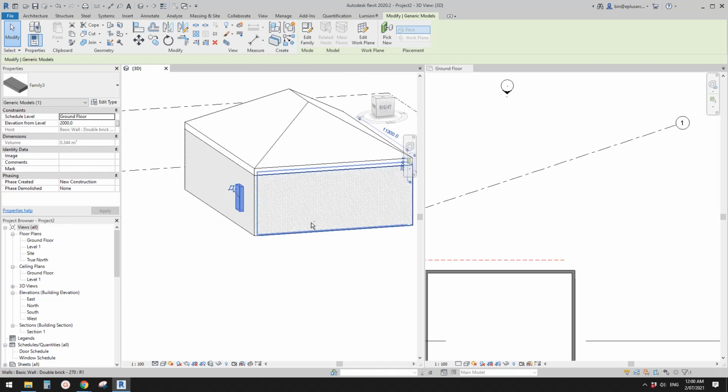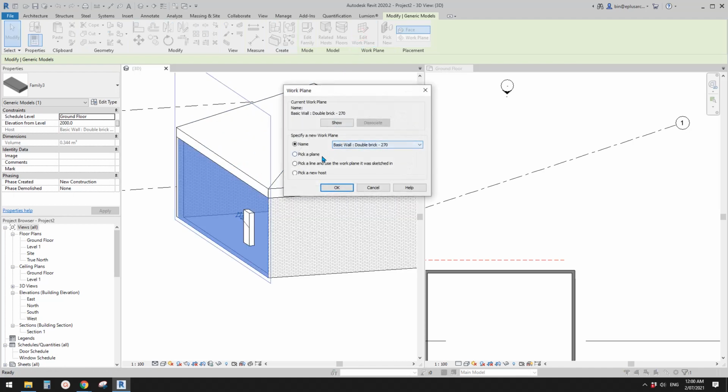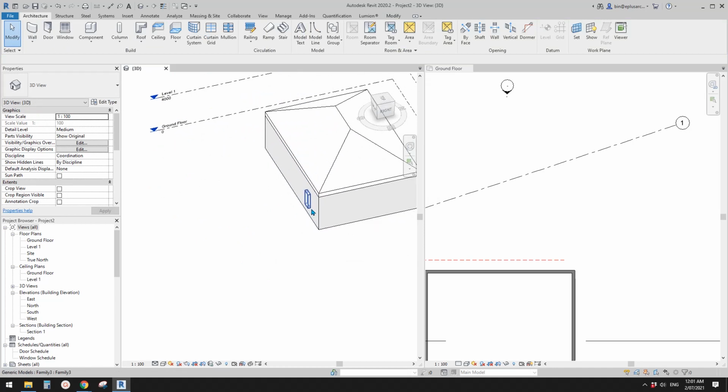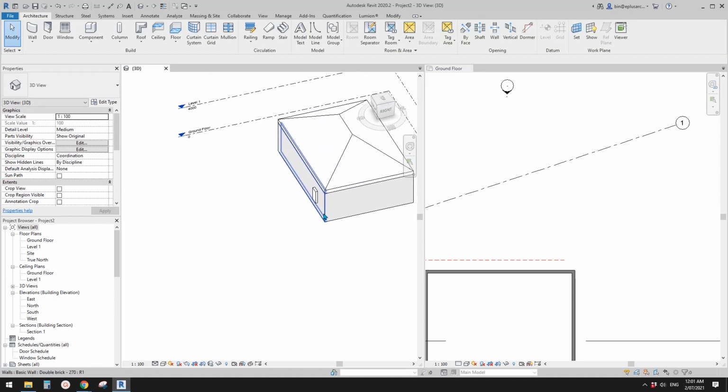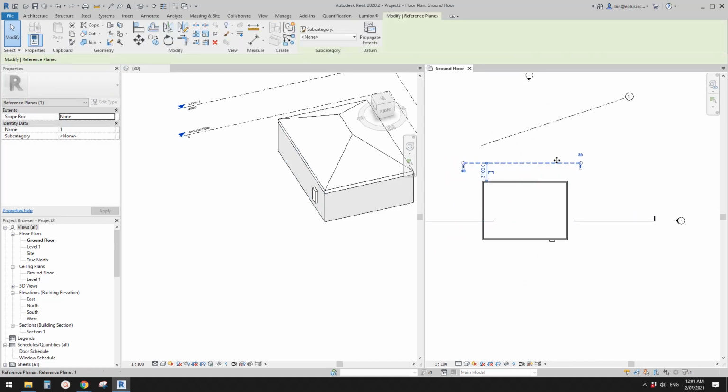I think that's about it. Let's have a look again. So edit work plan, and this one: pick a line and use the work plan it was sketched in. Let's try this one. Actually before that, I think it should be a model line, because that's the only line you can draw in a work plan. So what I'm going to do is draw a model line in this reference plane.